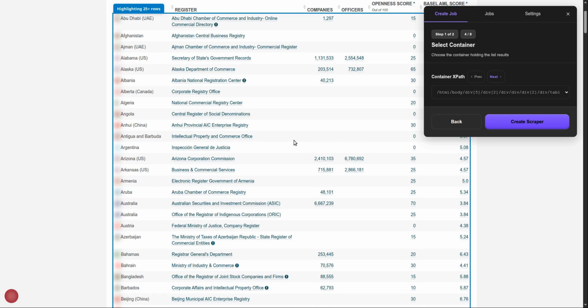Minexa has highlighted the detected data container. Confirm the selection and click Create Scraper to generate a reusable scraper for this company's registry data.